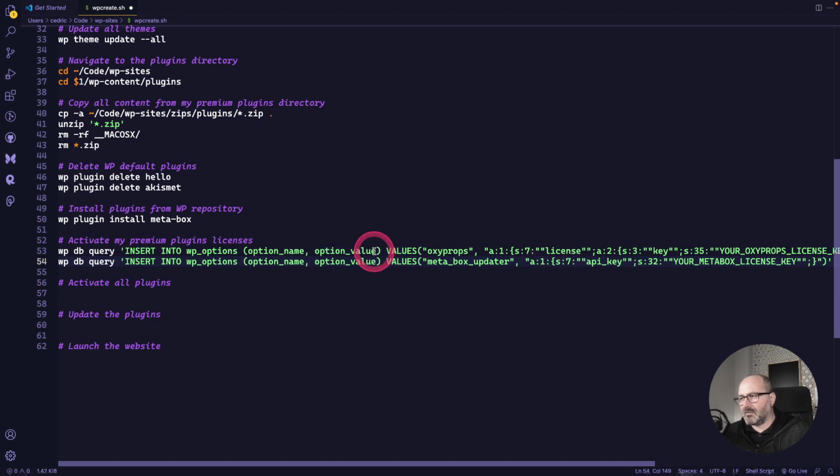Okay, once we have our license key in the database, we can activate the plugins. WP plugin activate --all. And then we can update the plugins. WP plugin update --all.